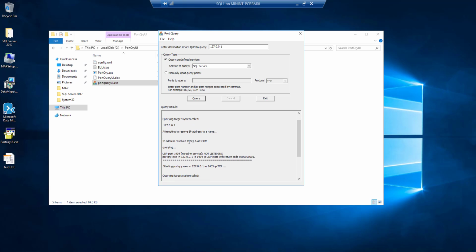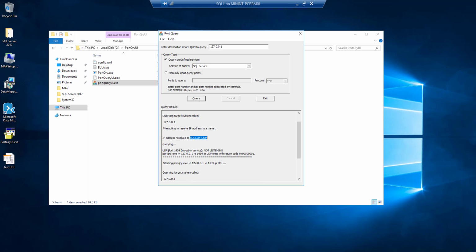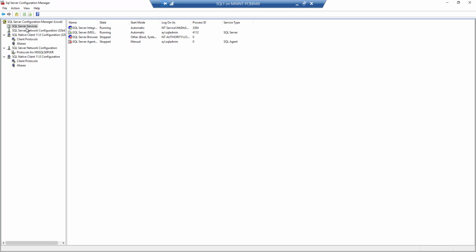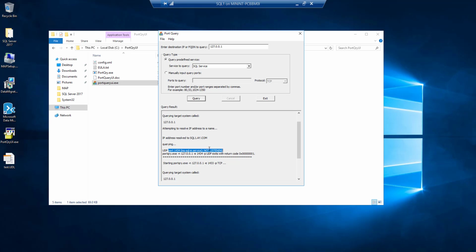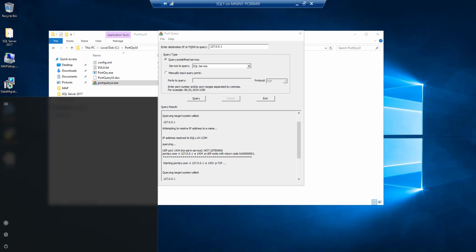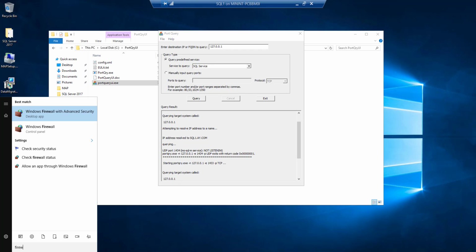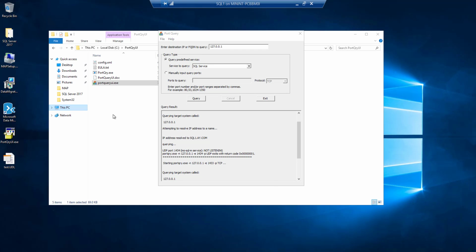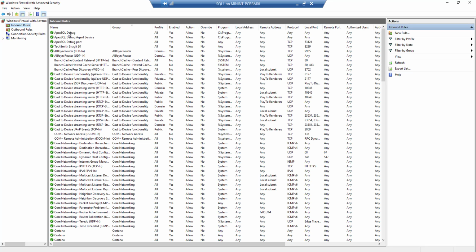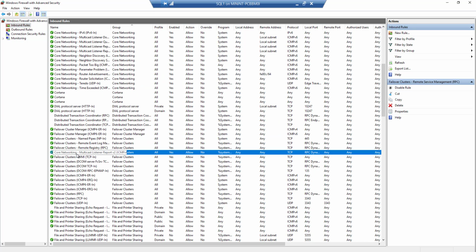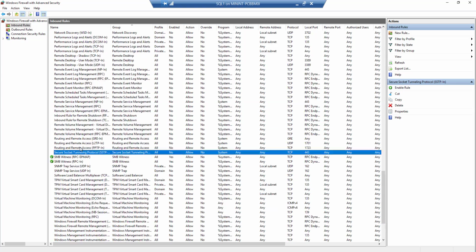You can see here from the query that this is the name of the instance that is installed on this machine, and the UDP port 1434 is not listening. And you can see it's not listening because the SQL Browser service is stopped here and it's blocked by the firewall. The firewall can be checked from here. If we check firewall rules, you can see here the inbound rules, and try to find the ones for SQL.